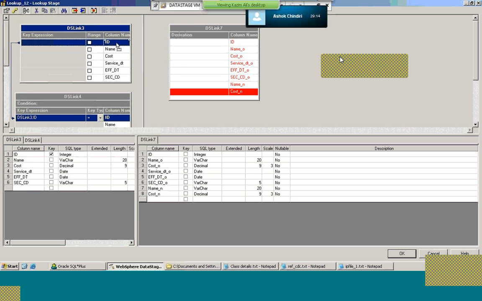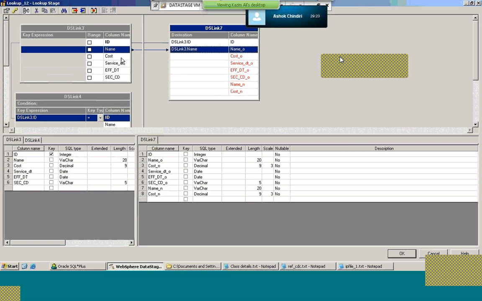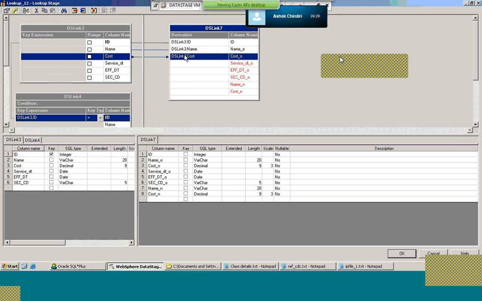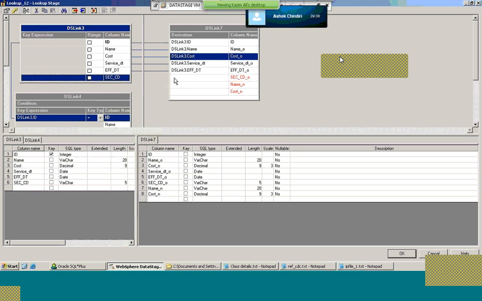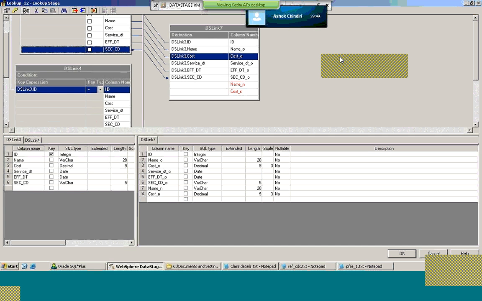Map to the ID. Right side, yes. In this way, you map all the columns from name up to right. Cost. So service date to service date underscore. Effective date to effective date underscore. So section code to section code underscore. Yeah. So you map from the DSLink 4 the rest two columns. Name to name underscore N, cost to cost underscore N.